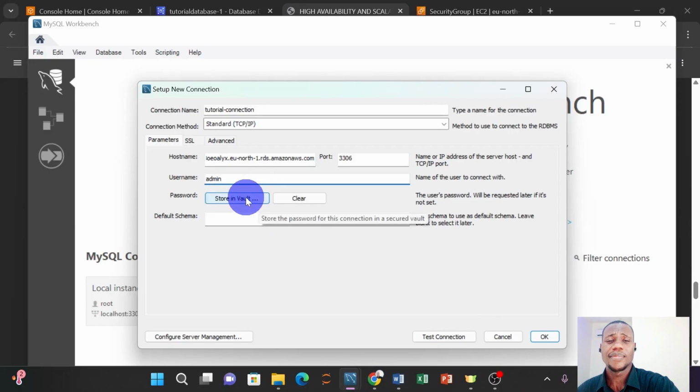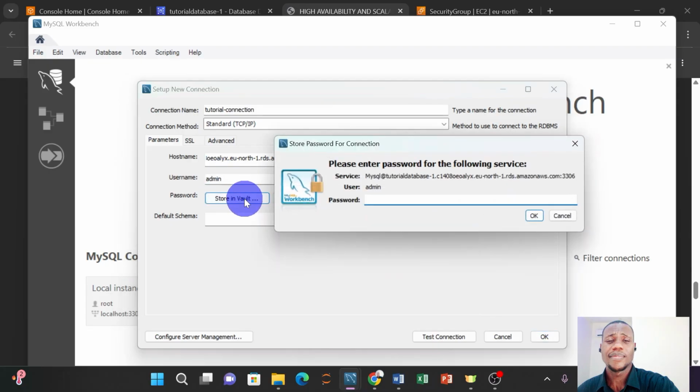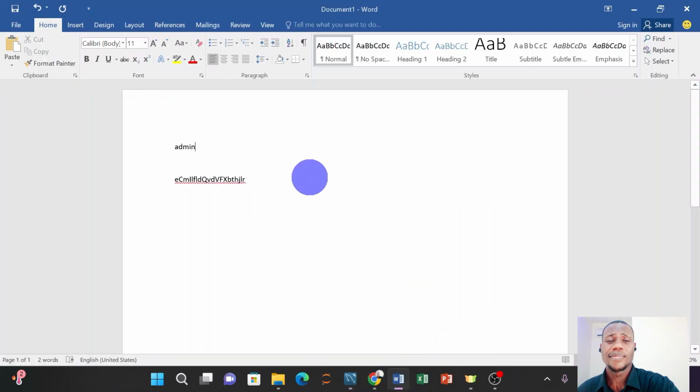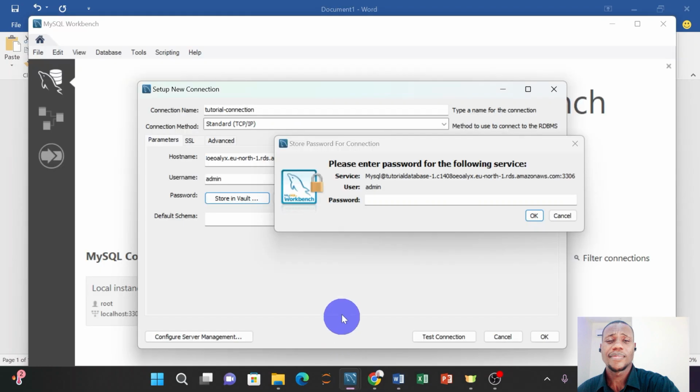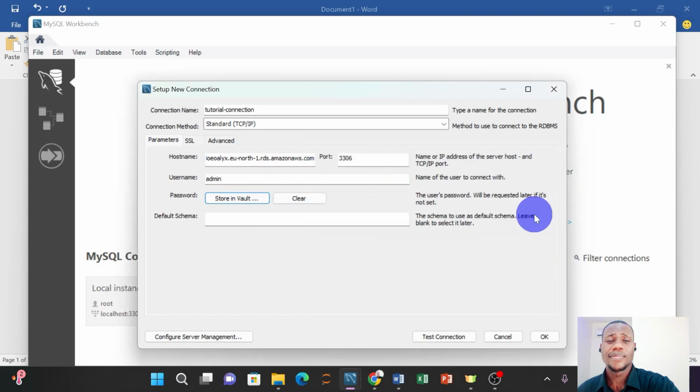Then for the password, I will click on this store in vault. Then I will go to where I saved my password. So I'll copy this generated password from AWS, then I'll come and paste it here. Then I'll click on OK.